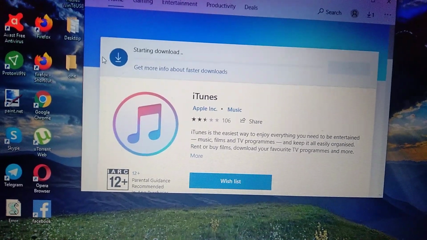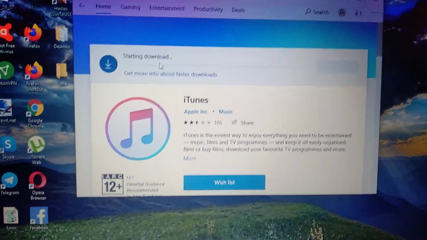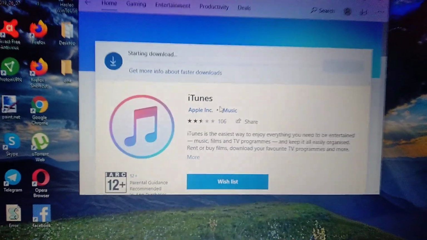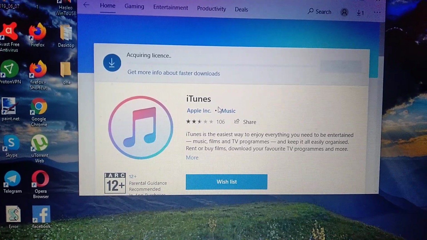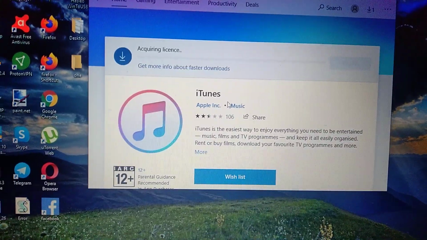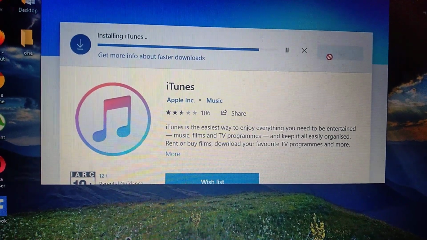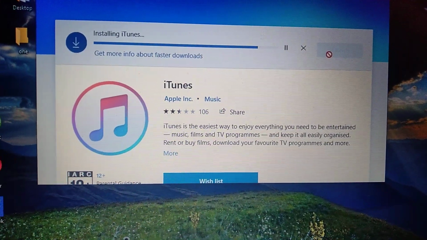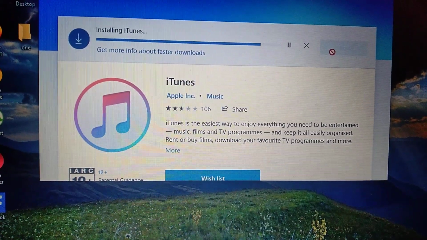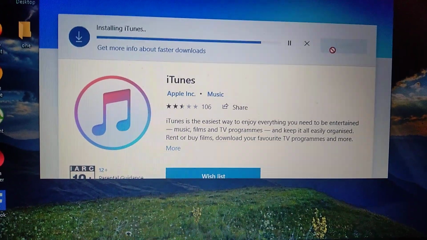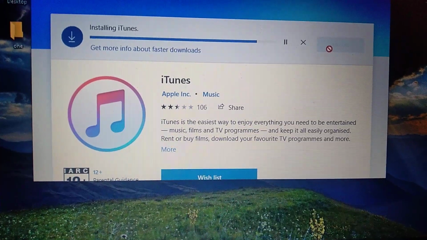Now you just need to wait some time until it downloads the latest official version of iTunes to your computer, and we will continue after it downloads. Now you just need to wait some time until it installs iTunes to your computer, and just restart your computer, and I hope that it will help you.